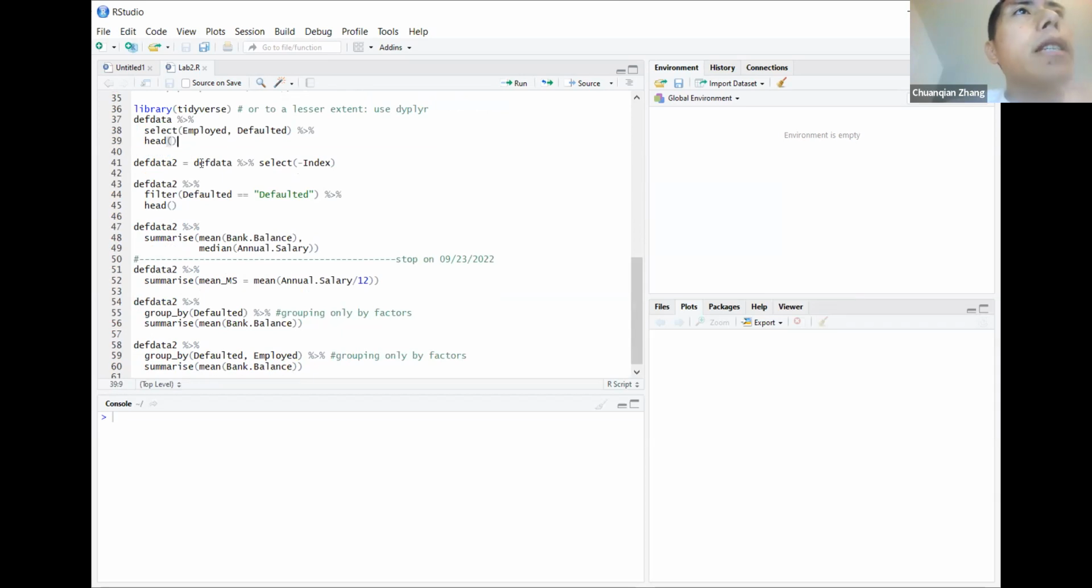Or for example, in this one here, I establish a new data, initiate a new data 2, because I don't want to contaminate the original raw data from previously. So for data 2, I want to drop 1 column. So you can select negative the name of the variable. You have many ways to do that.